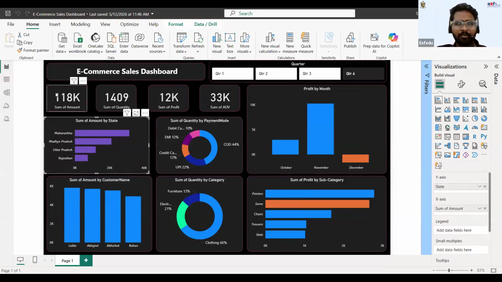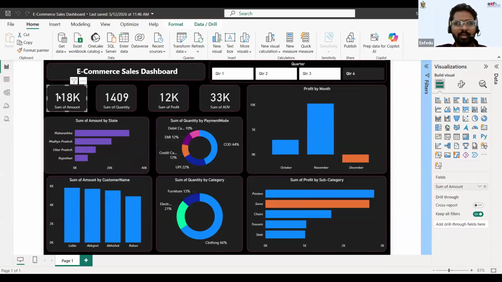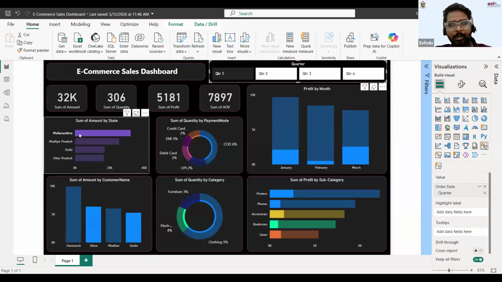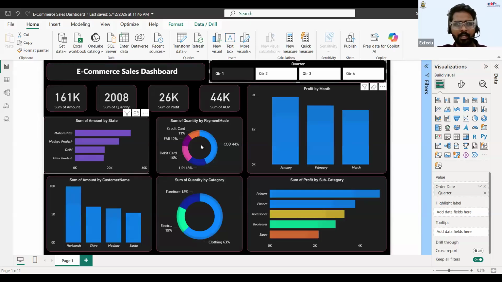Let's focus on the key performance indicators. This is the sum of amount made within this specific quarter. The entire financial year is divided into 4 equal quarters. For the first quarter, you can go through the key performance indicators like sum of amount, quantity sold, sum of profit and average order value. You can see which state made more profit, what payment mode was preferred, and here are the names of those who made more purchases over the period of time. So that shows who bought the items.